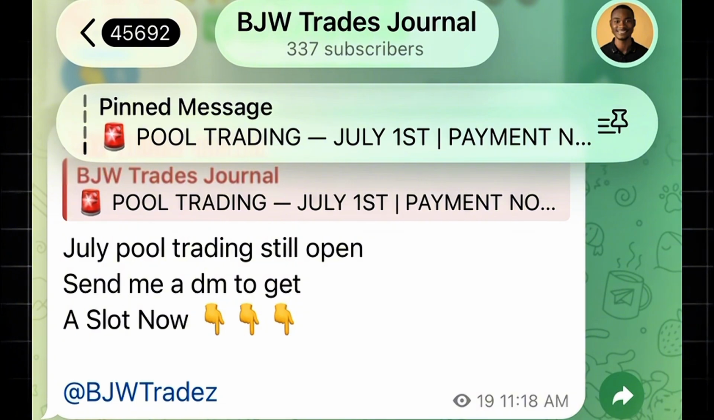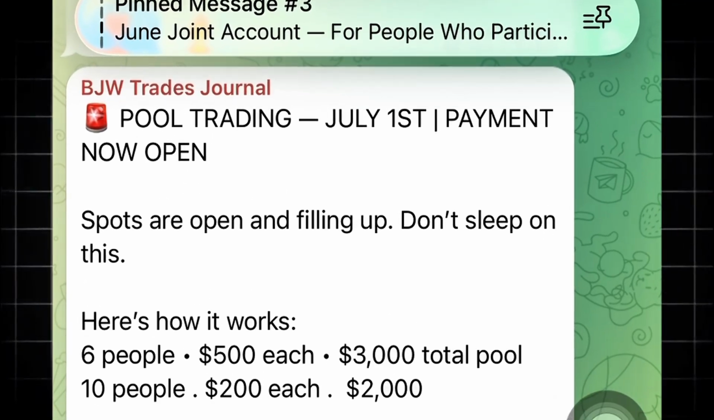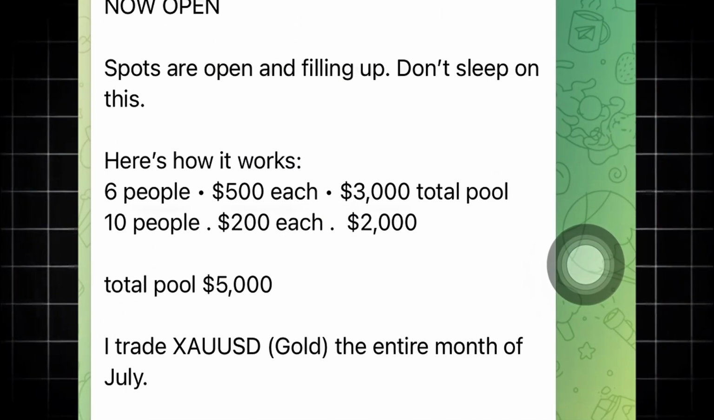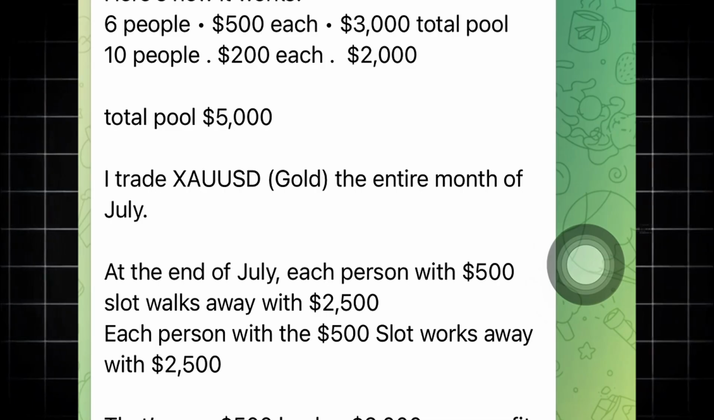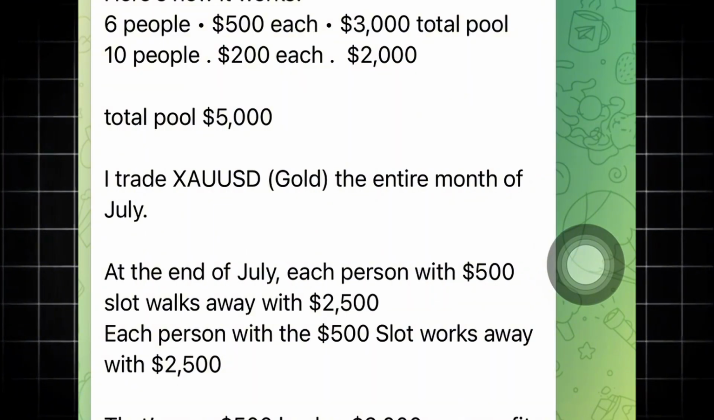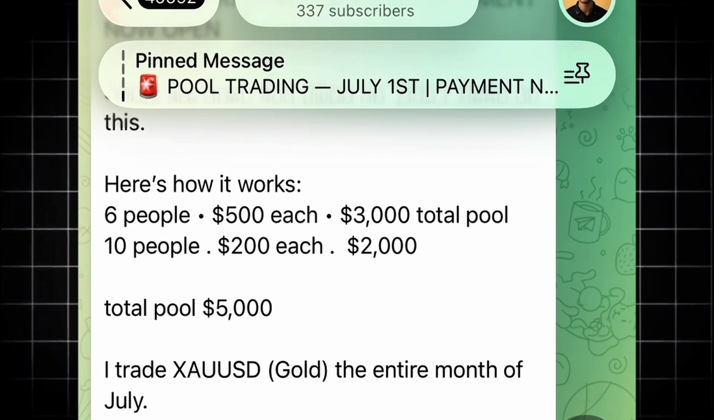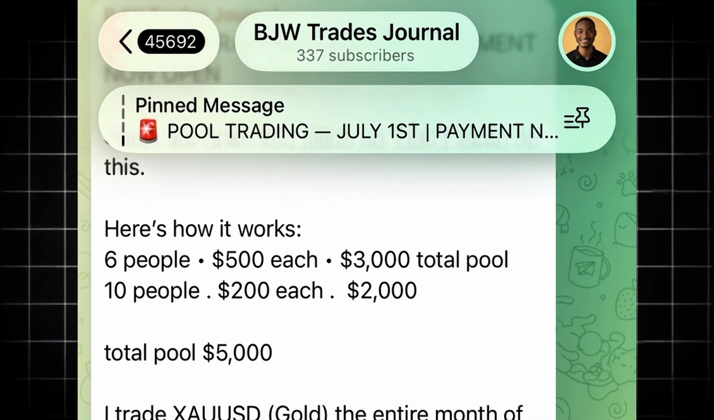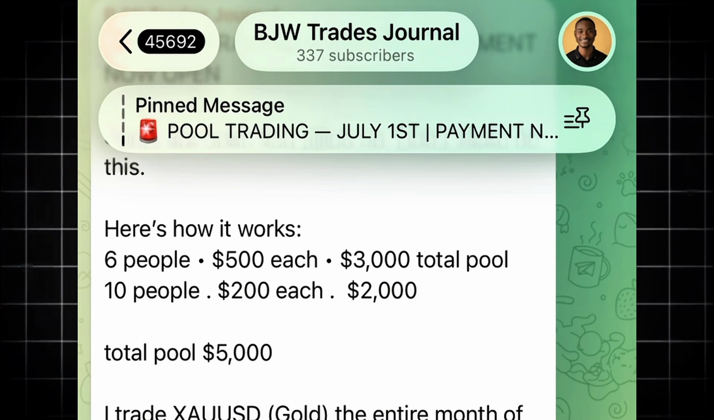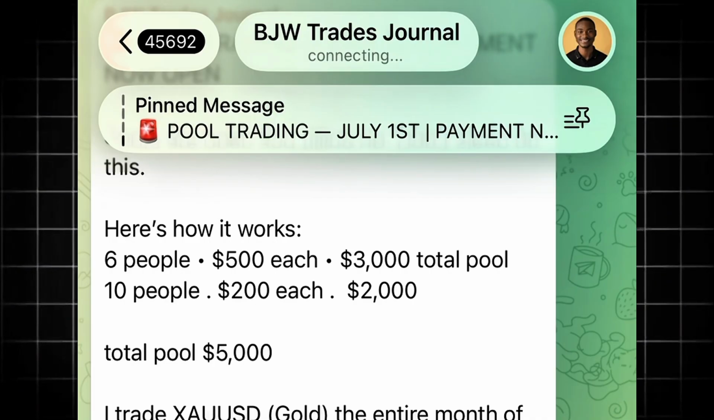So I'm actually conducting a joint trading account, and if you want to partake in this joint trading account, it starts from an amount of $200 to $500. If you join with $500, you should be getting a profit split of $2,500. And if you join with $200, you should be getting a profit split of $1,200, which is your capital of what you joined with, and also a profit of $1,000 or $2,000, depending on the slot you actually go for. All you want to do is come to this channel, join the channel, stay active, and maybe DM to see if there's any slot available for you to partake in this trade.